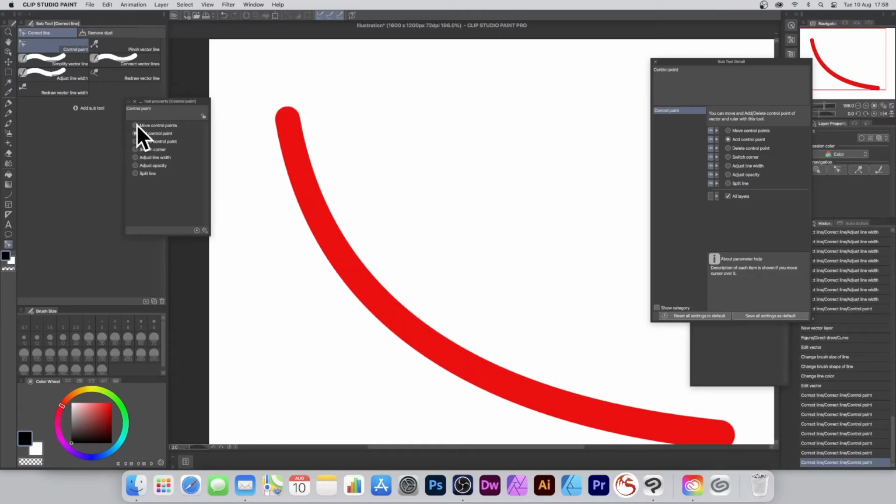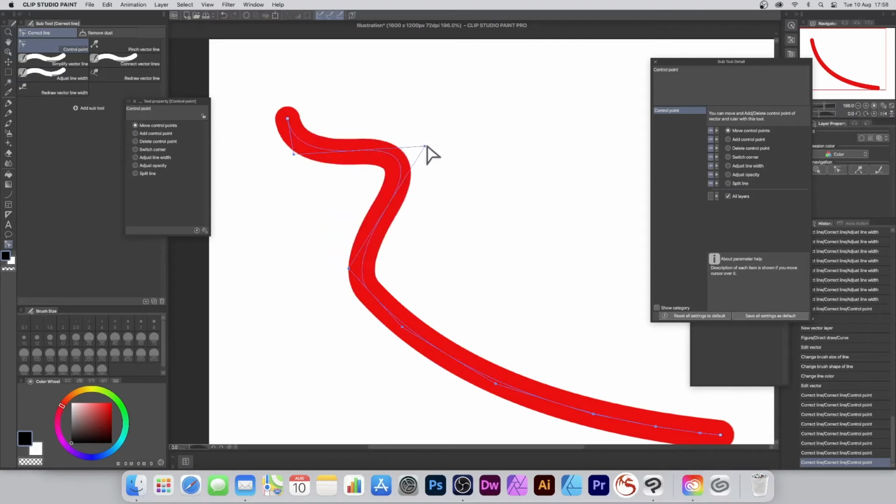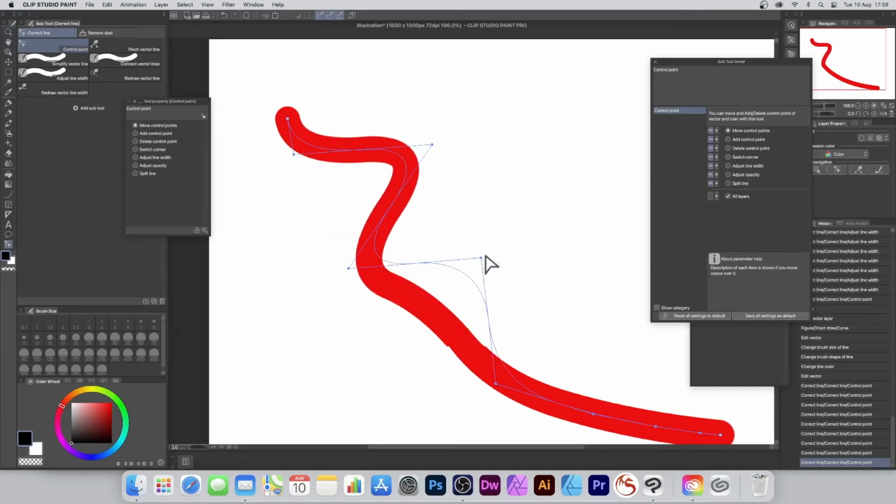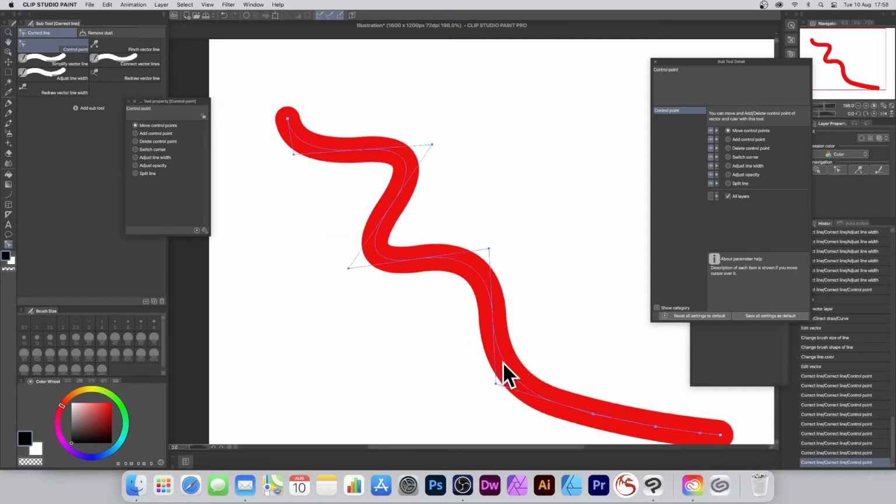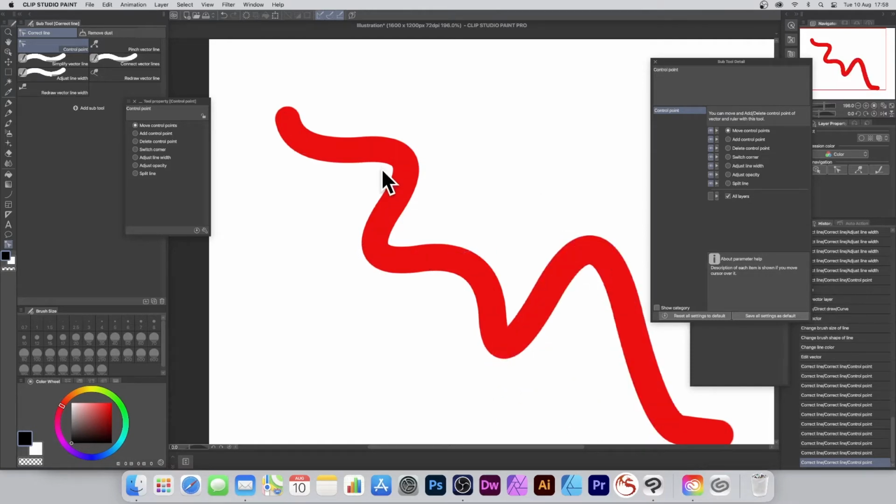Now what you can do, go back to move control points. Now with move control points, you can move it and change it like that. So you can create some unusual designs that way. And of course you can drag it backwards and forwards. However, also you've got options here.